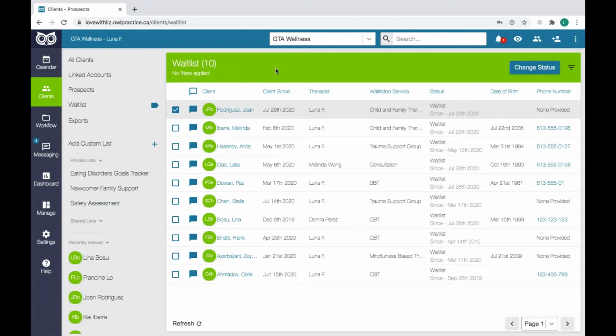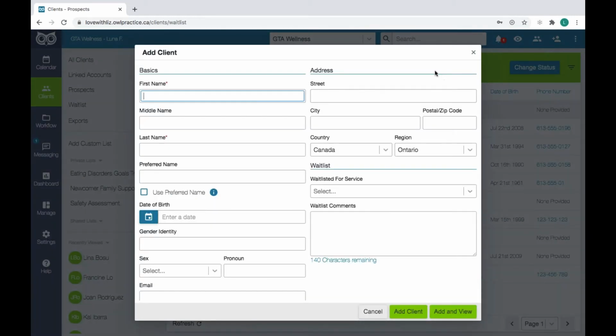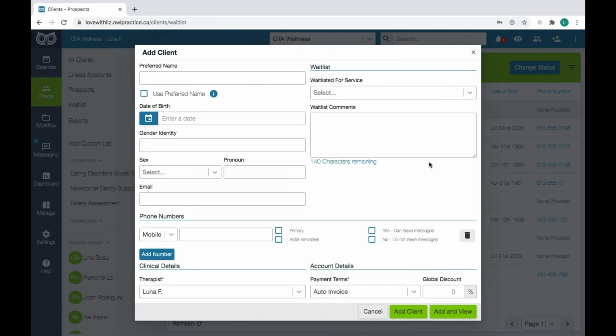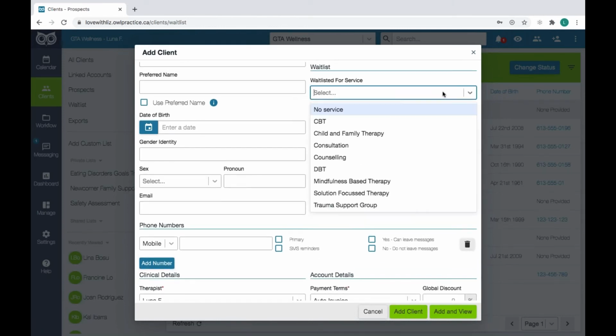You can also add clients to the waitlist at any time. You can add new clients directly onto the waitlist or assign existing client profiles to the waitlist. For new clients, you can add them to the waitlist when you are creating their new client profile. When you click the Add Client button to add a new record into the clinic, you can set the status of the client to waitlist. You'll also see the option to assign a waitlist service alongside any waitlist comments as well.